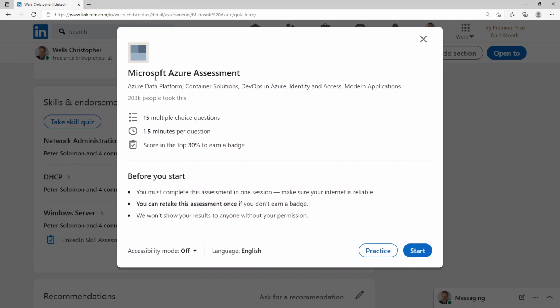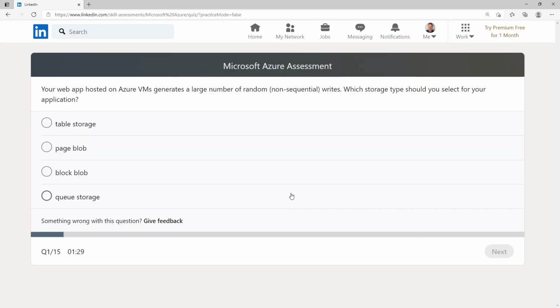It says here, Microsoft Azure Assessment: Azure Data Platform, Container Solutions, DevOps and Azure, Identity and Access, Modern Applications. 203k people took this, 15 multiple choice questions, 1.5 minutes per question. Score in the top 30 to earn a badge. Okay, so I'm going to click on start, and here it is.